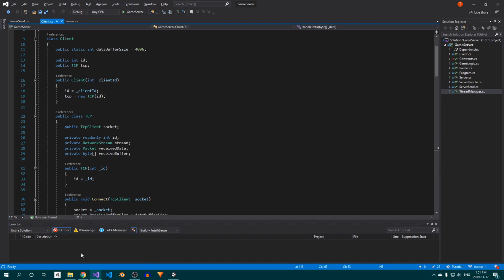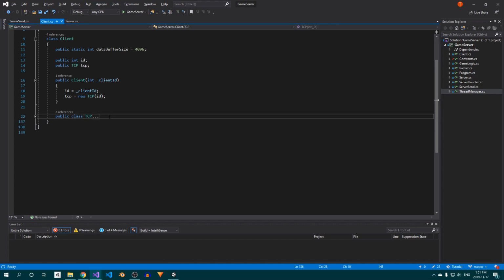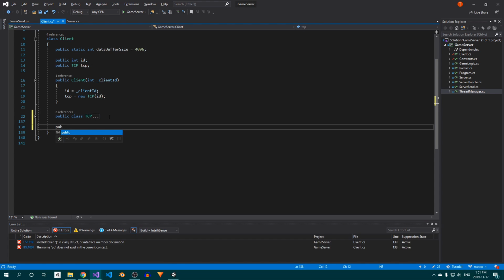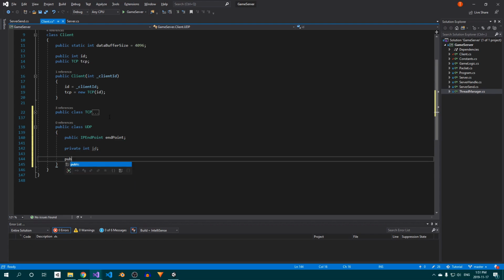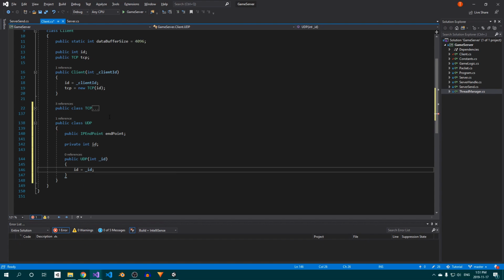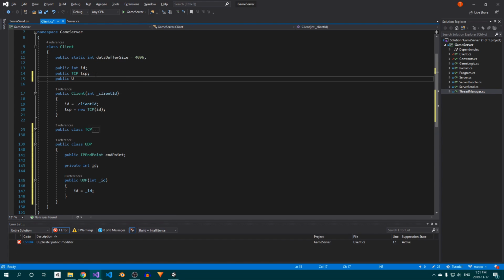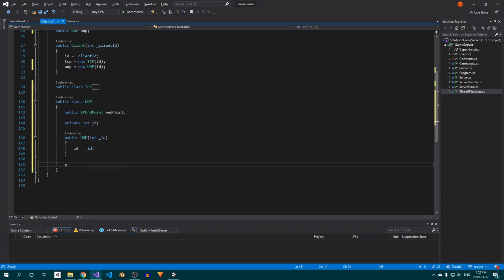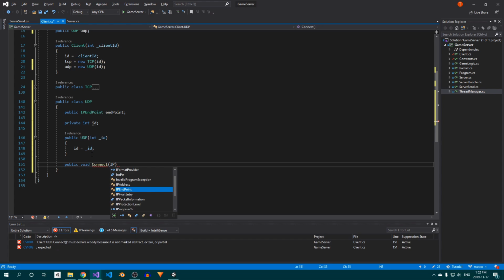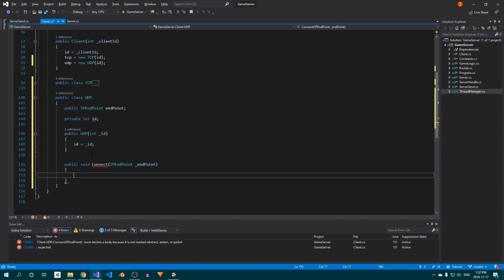Now let's add the UDP functionality to the server. Open up the server's Client class and create a new class called UDP. It'll be pretty similar to the client's version. Add an IPEndPoint field and an int to store the client's ID. Then create a constructor to initialize the ID. At the top of the Client class, add a reference to our UDP class and initialize it in the constructor. Back in the UDP class, create a Connect method which takes an IPEndPoint as a parameter. Inside, assign the parameter to our endPoint field.